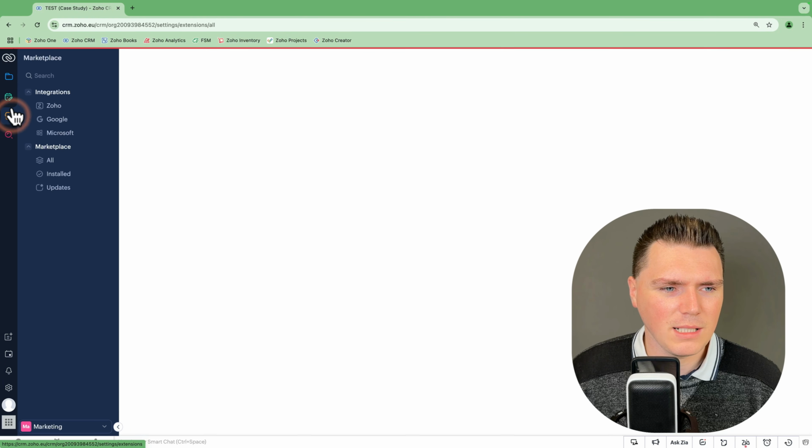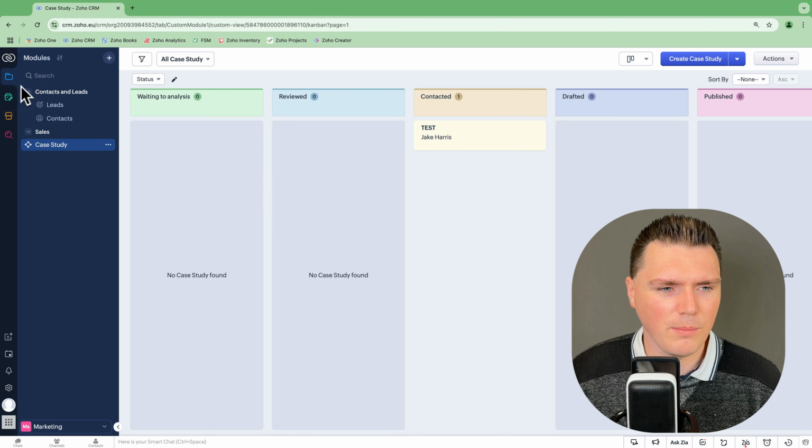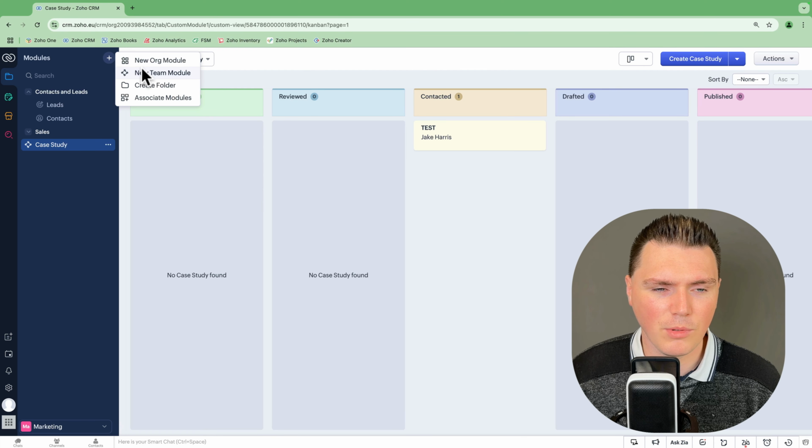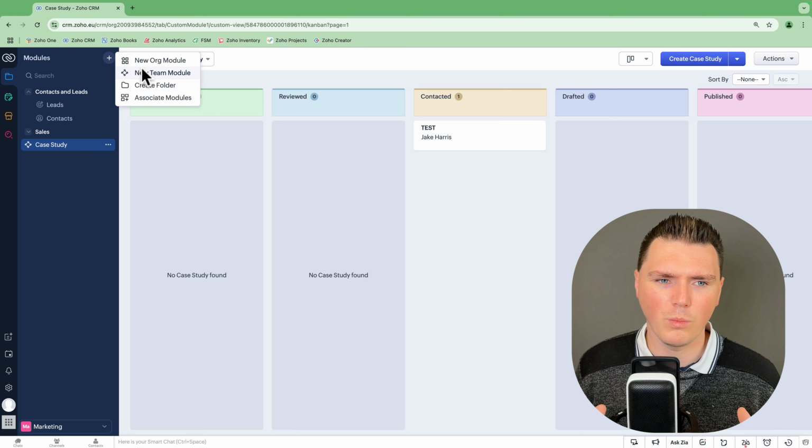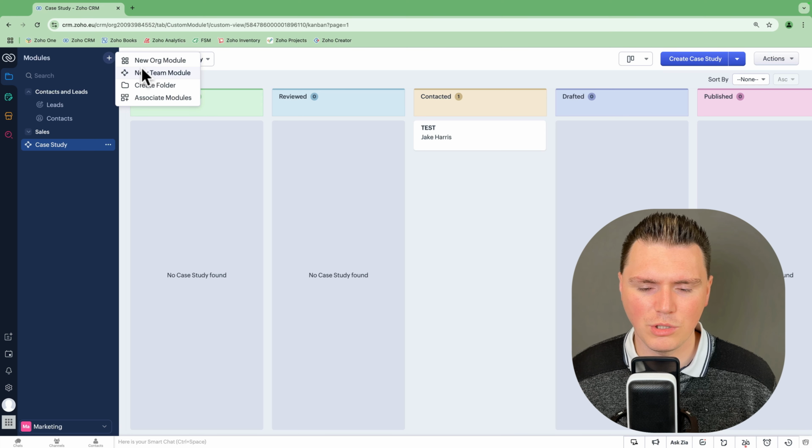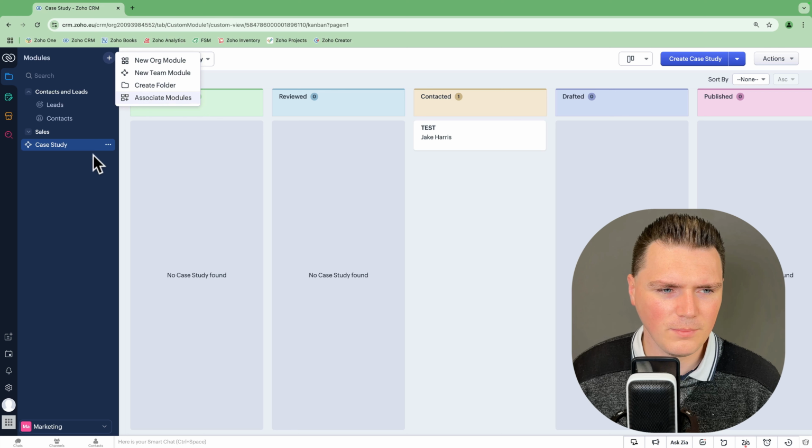And there's things like that throughout the CRM. So, for example, we've now got the ability to create, as I say, these organizational or team modules. So, it's going to be some new thinking around, well, where do I do a team module versus where do I do an organization module?